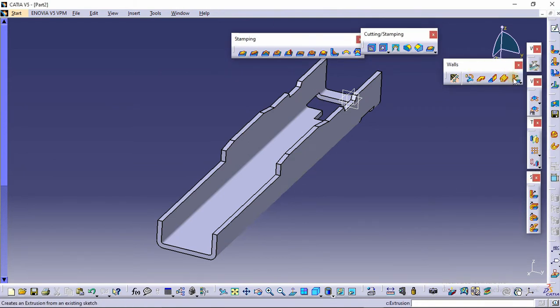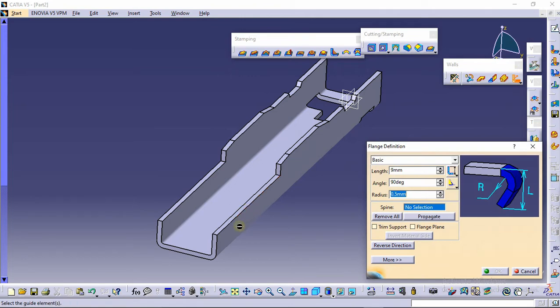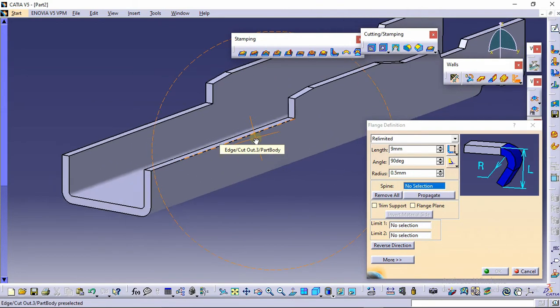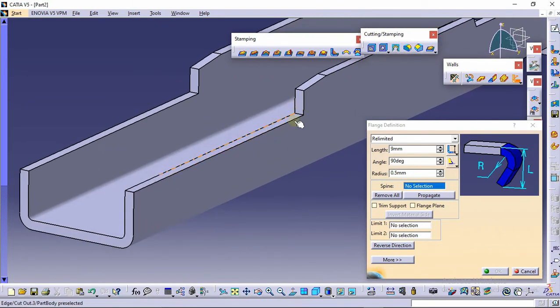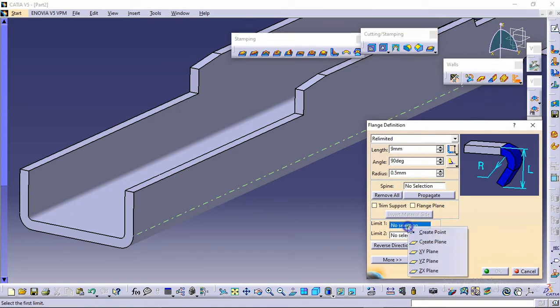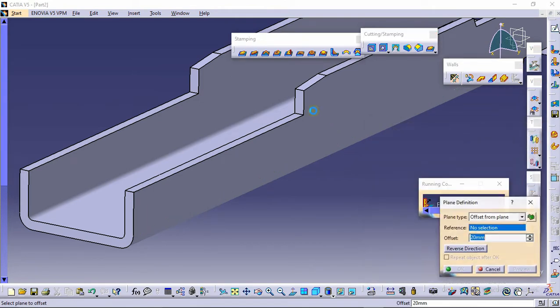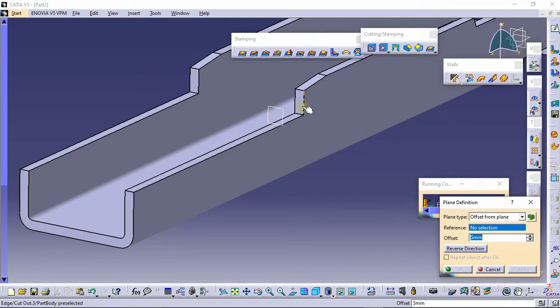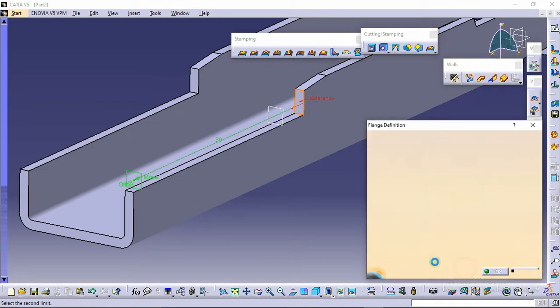Okay, now again we need to make a flange over here. So for that, select this flange command and click on the relimited option. Now we need to make a plane over here. For that, right click over here and select the create plane option. Now select this plane and make an offset of 5 mm, so input the value of 5 here. Okay, now for the second plane, again click on the create plane command and input the value of 30 mm, so click here 30.